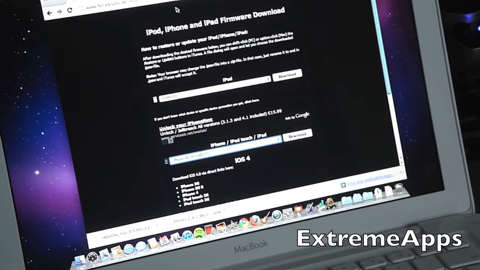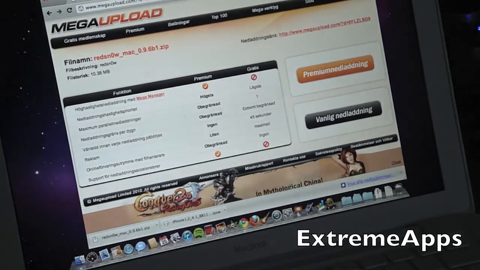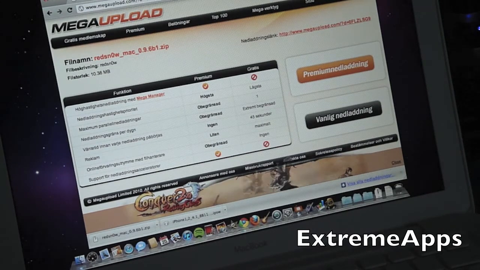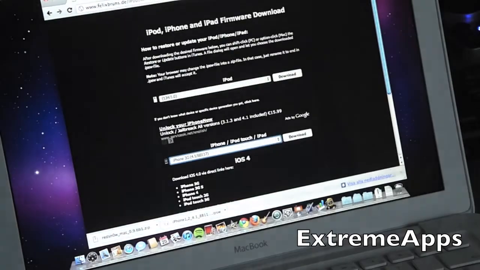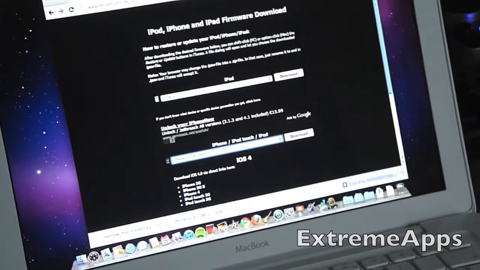The other thing you have to download is Redsn0w, and this is the MegaUpload link. I will put it in the video description so that you can download that as well. So that is what you have to download.